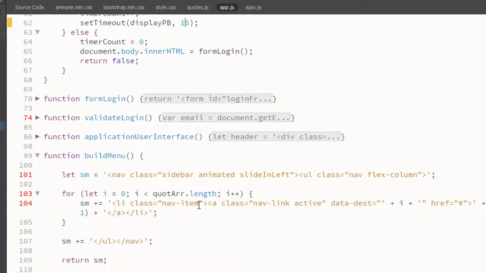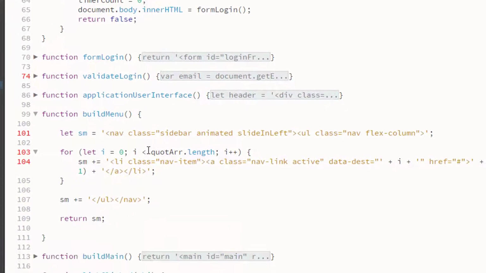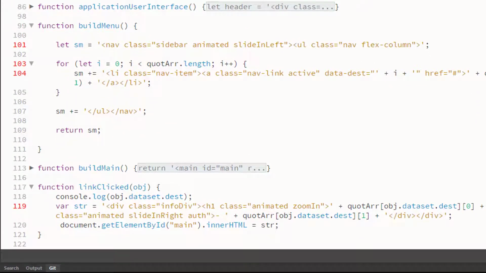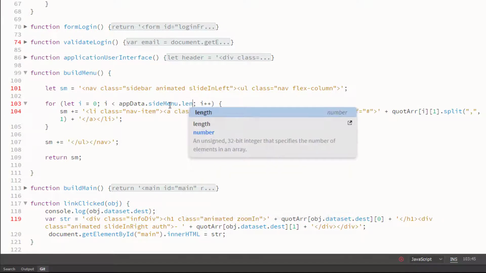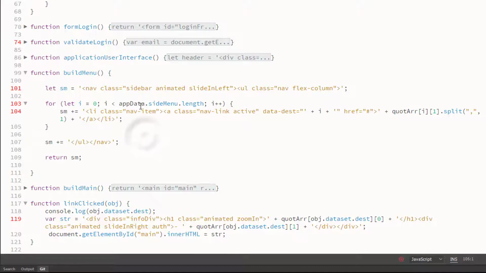So we'll come down here to menuBuilder, and we can see that what it's doing right now is depending on that quotes array, because that's how we were building it at the time. What we wanted to go after is appData.sideMenu. If we type in appData.side, you can see it pops up there, and we want this to be a length because we're looking for how many items are in it so that we can do our loop through it. That should take care of that.